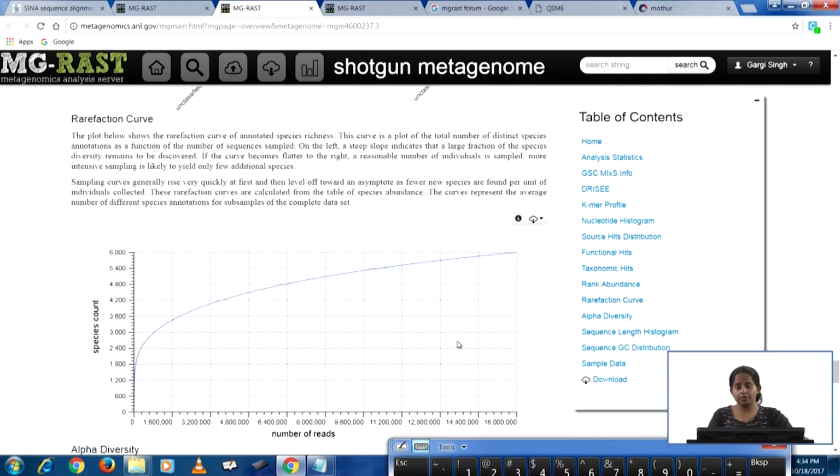So this is a very important curve, and this is very important information. If I have a curve like this, then I have to accept the limitation in whatever conclusions I make, that this data is perhaps not a very good representation of what's really happening, because the collector's curve or the rarefaction curve has not plateaued.